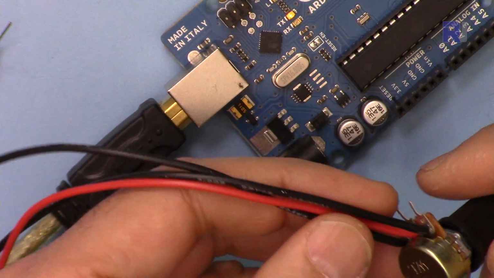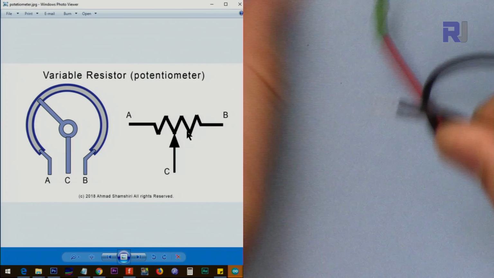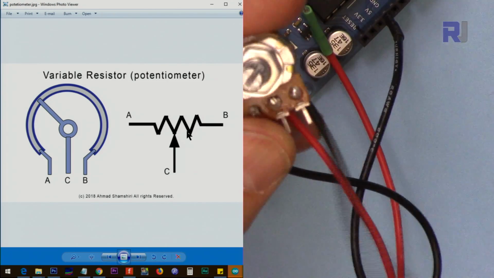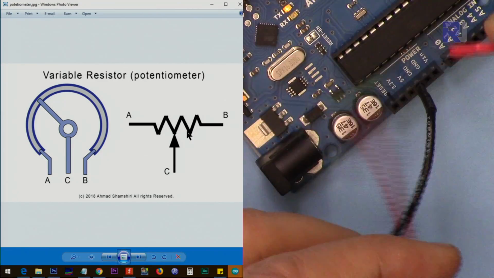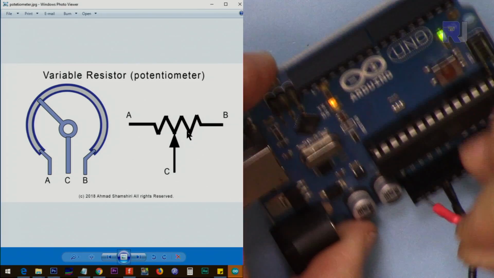Let's get started with the wiring. On this side, I will connect the left one to the ground, and on the right side, I will connect it to 5 volts. I've also put a red tape around this.